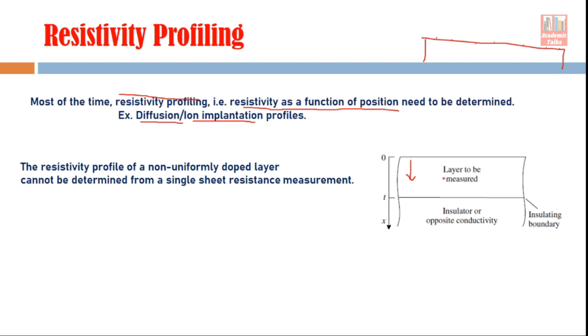So that way you have to have multiple data at different locations in order to do that kind of resistivity profiling. Resistivity as a function of depth: if you want to get that data, then you have to repeat this measurement at different locations.